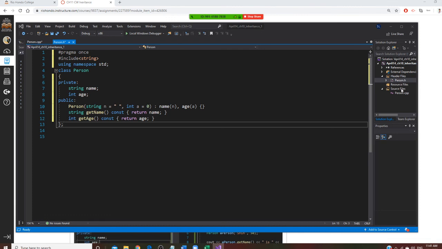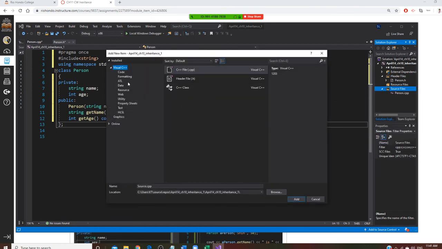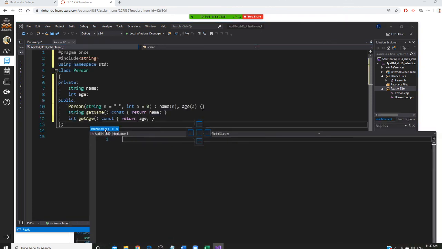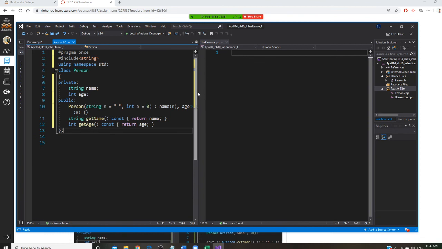I'm going to right click it and add a new item right now because I'm going to use it. Okay, so I'm going to do C++ and I'm going to say use person. Okay, use person right here. Then I'm going to add. So I'm going to put a use person right here. It's okay. So that way we can see the code.